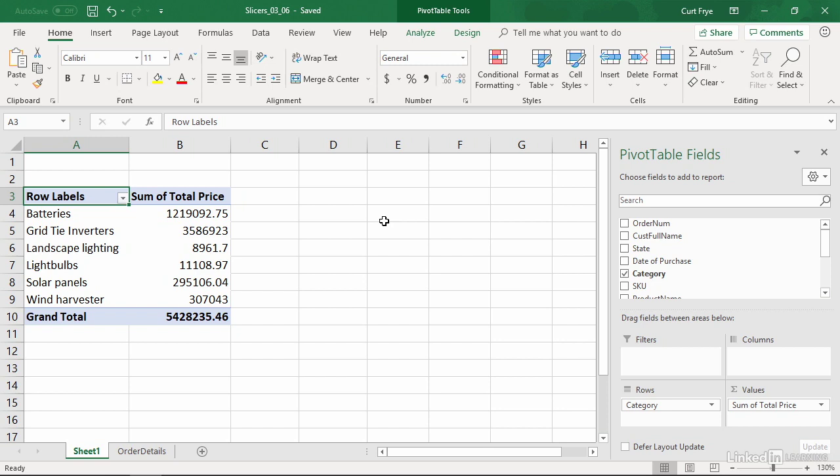I'll demonstrate how to create slicers in this movie. My sample file is slicers 0306, and you can find it in the Chapter 3 folder of your exercise files collection. I love slicers. They are visual and allow you to indicate as part of a presentation which values are in or out of a data set at a particular time.